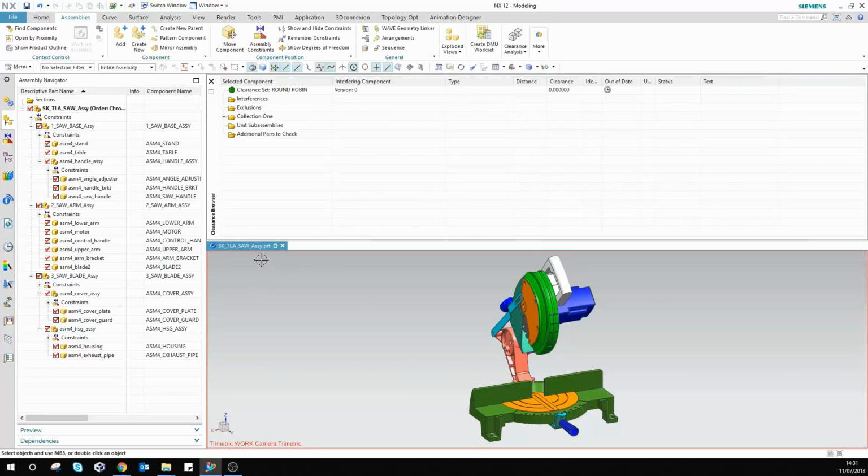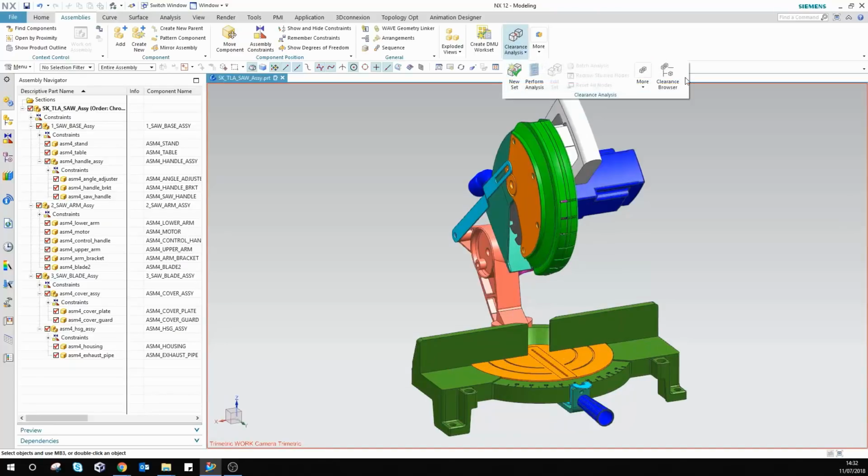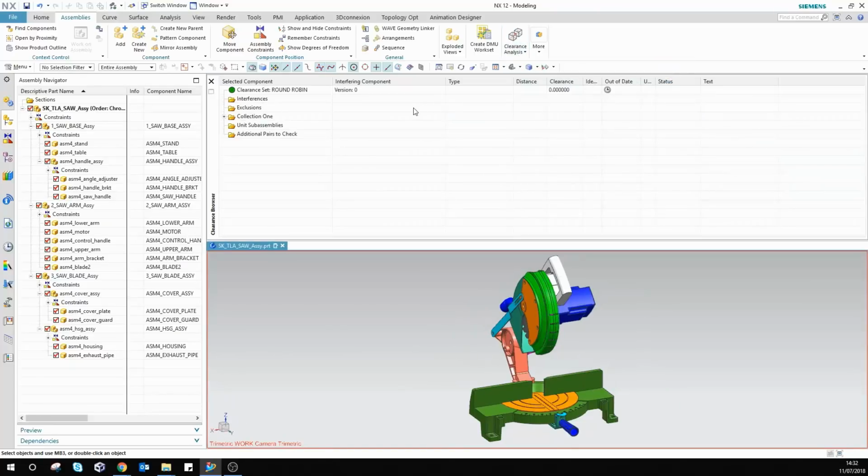So we've set everything up for this one. What it then brings up is this clearance browser. So this clearance browser that's now appeared is up here, and we can turn this one off if we want to. We can put this one back on just so we can see what's in here. And what it's showing me in my clearance browser is which clearance set I'm currently working on, my active one, so it's the round robin one.